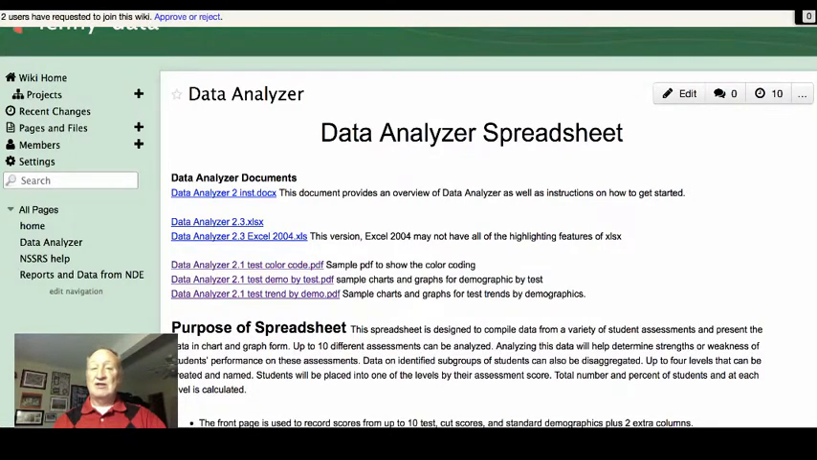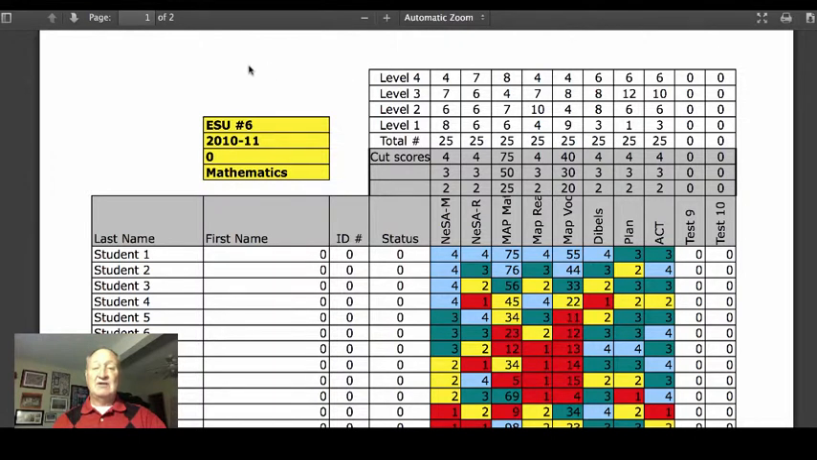We're going to start with the color by demo because this is the one that teachers like the most. I'm just going to point out some features of this, and then I will show you how to get this information in here. Probably most important, the information is here. You'll see the levels, level 4, 3, 2, 1. You can set those levels with these cut scores. This is the number of people at each level, and this is the cut score for each level.